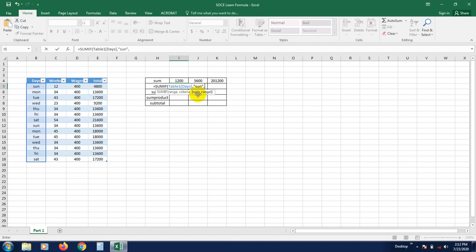Now it's telling us sum range. For that criteria, from which range we want to sum, we will sum from our total range. So from here, then we'll give a bracket, then enter.